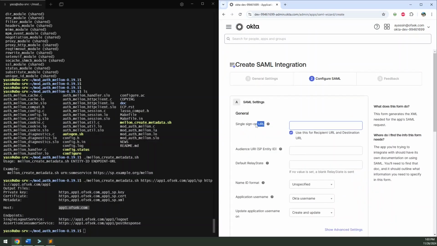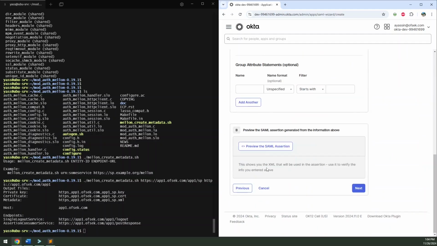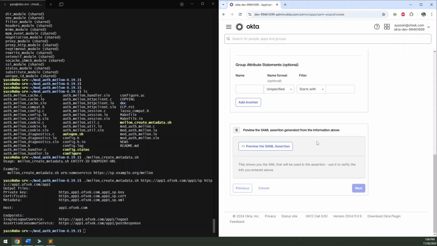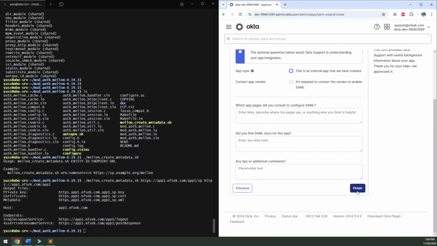All right, so here is the single sign-on URL. Remember this, we generated this from the script. So this is going to be our single sign-on URL. And then the entity ID, this is the entity ID we created already from the script. At this moment, we don't need to modify anything else. Just accept the default configuration, and then finish.